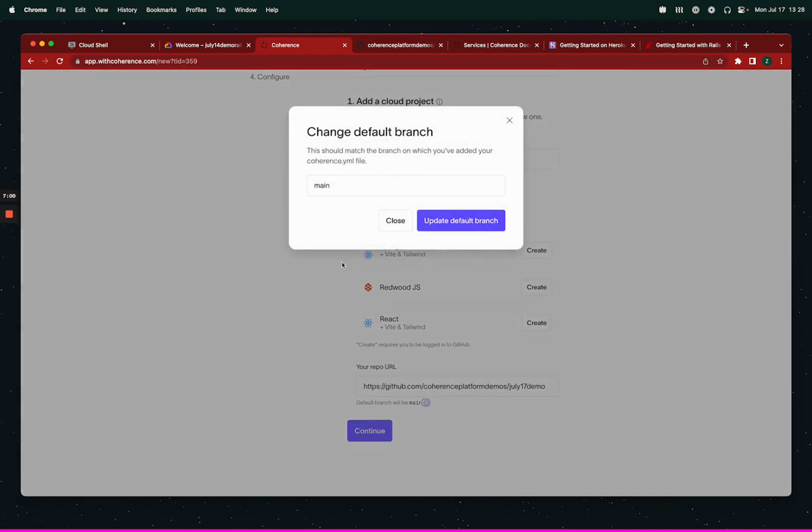main. If we were onboarding a real repo that was already in an ongoing project, we might make a new branch called Coherence or something to onboard it with, so we don't have to mess anybody else's environment up. And then we can always change that back to main or master or dev, production, whatever branch is relevant as the default later on.